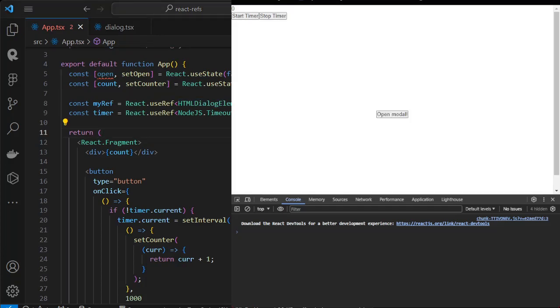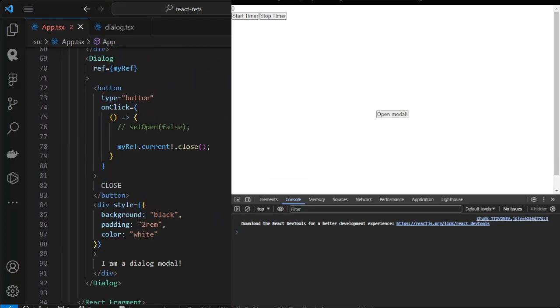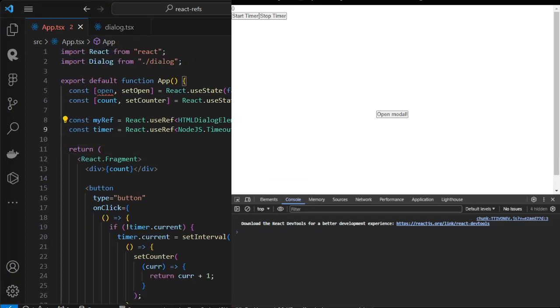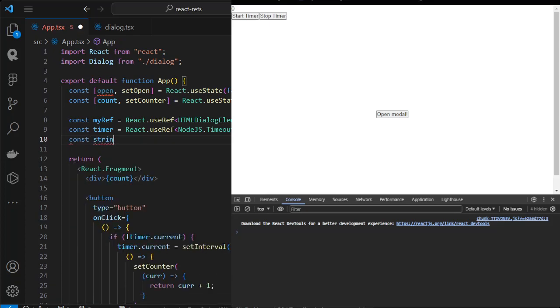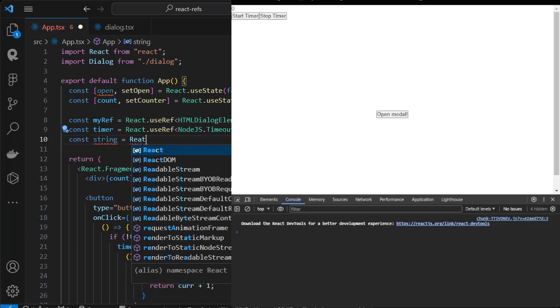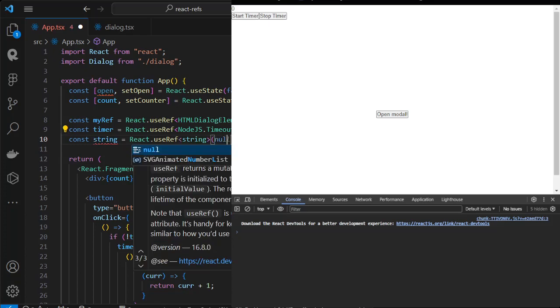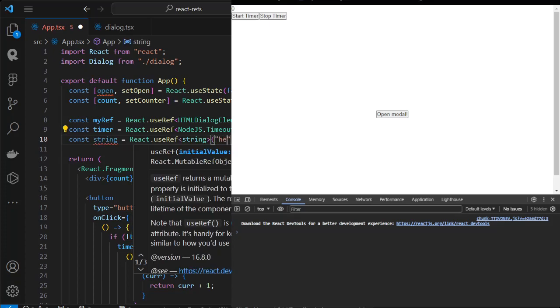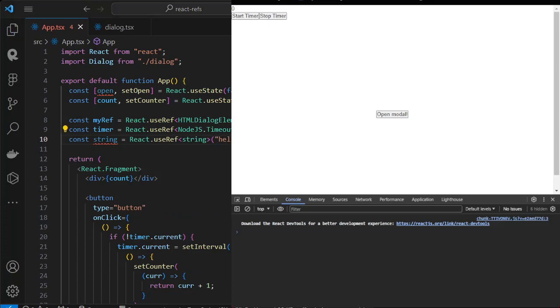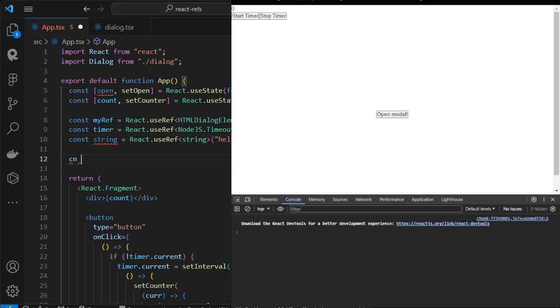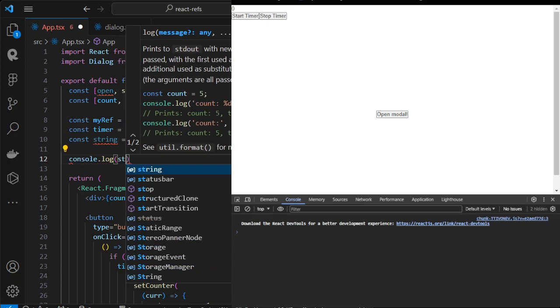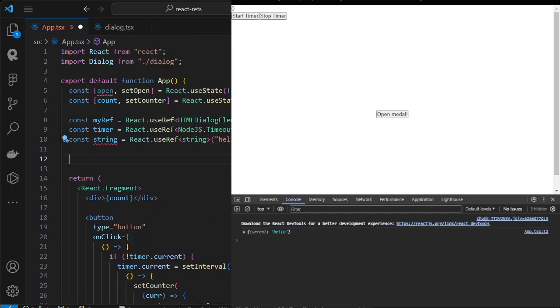And yeah, I think that's pretty much it for refs. This can be any value, for example, we can have const string. I don't know the use of this though. So we can have useRef, then have the value of the current property as a string, like hello. Then if we console log the value here, you can see that the value is hello.